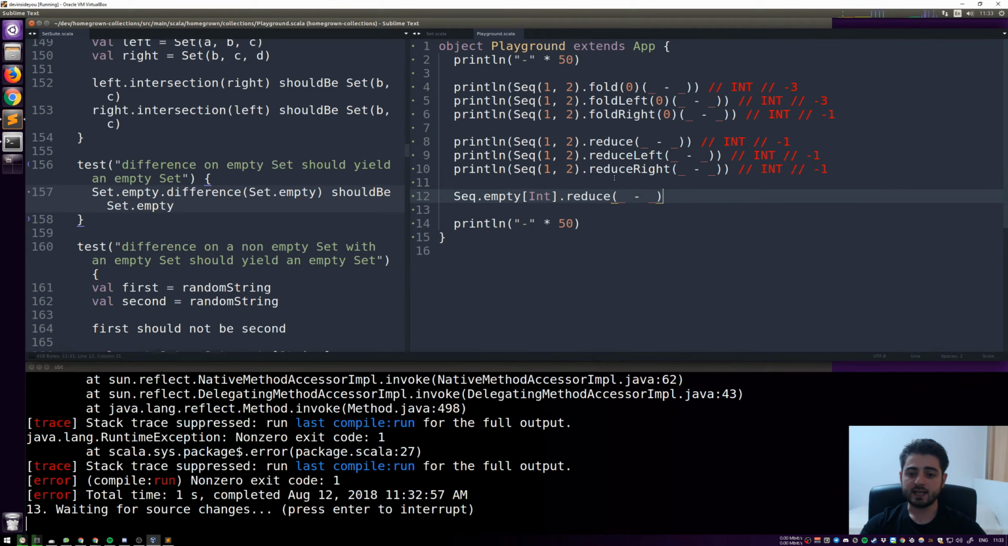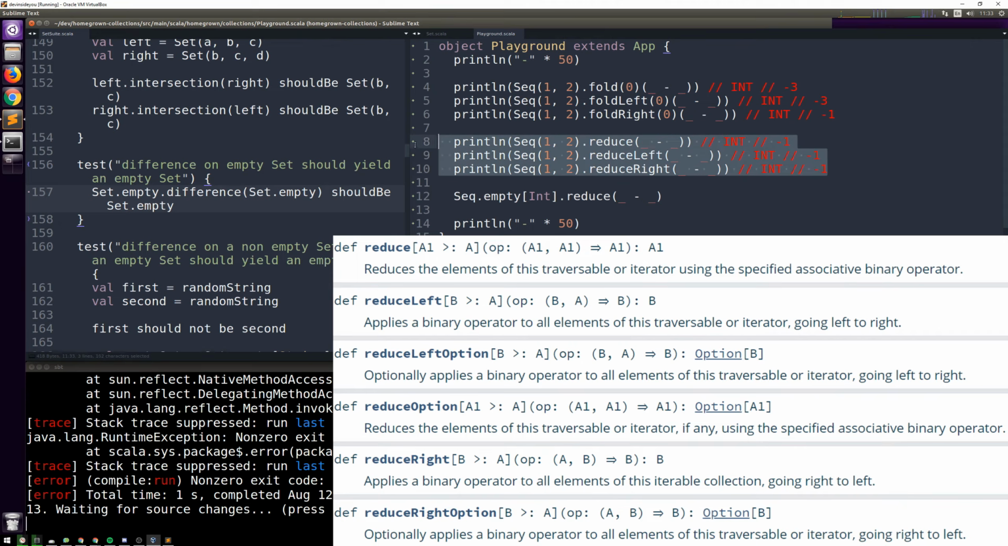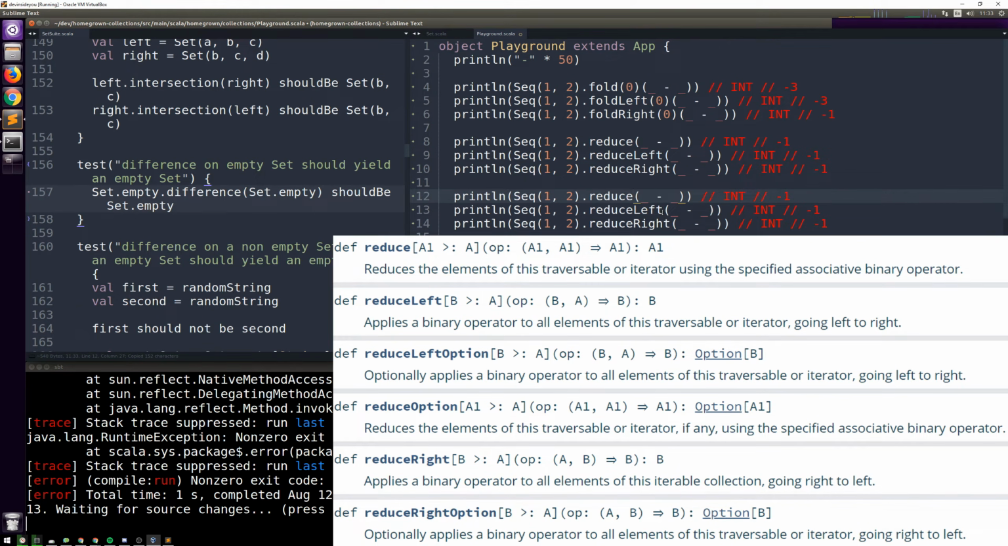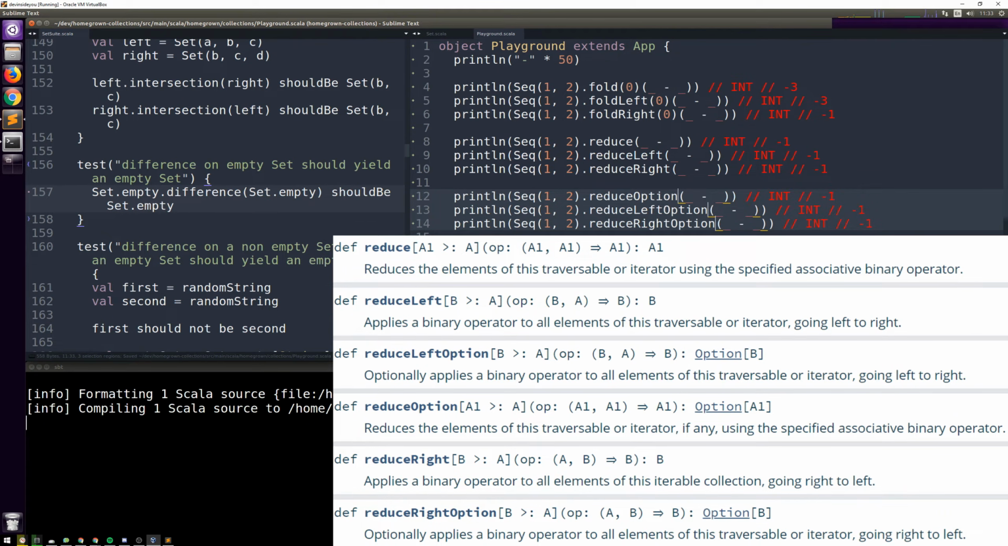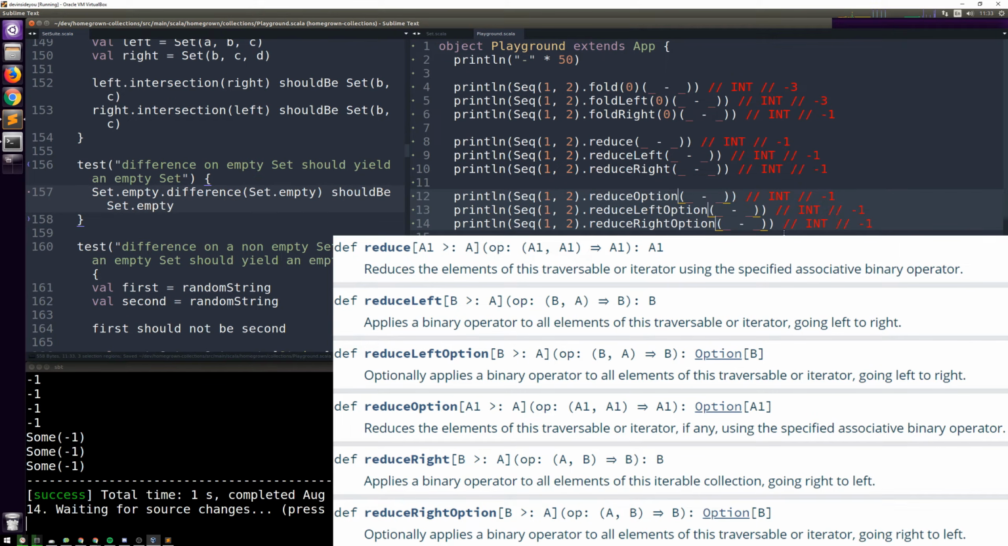What I do recommend instead is using reduce option. So let me just copy that and put it over here, over here, over here. I believe they're all called like this. All right, so what they're producing is sums in this case, and in case of the empty one, they're just going to produce a None.